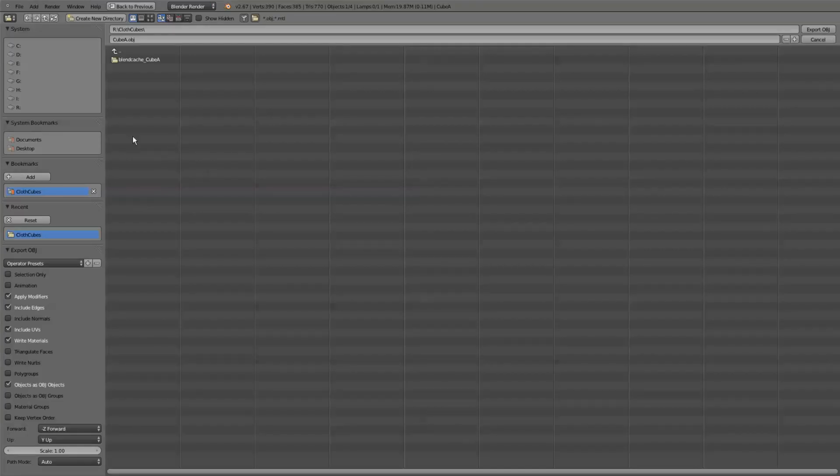Wavefront.obj. There are a few settings to change here. We want selection only, so that only our cube is considered. We want animation, so that it creates one file per frame of animation. And we need to remove the tick for write materials. We're going to create materials later on, and the extra clutter would be annoying at this stage.